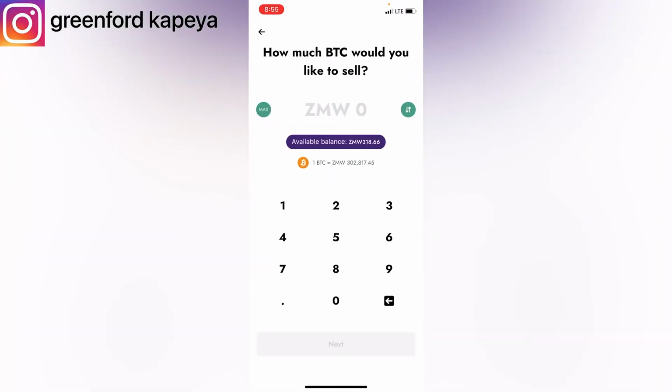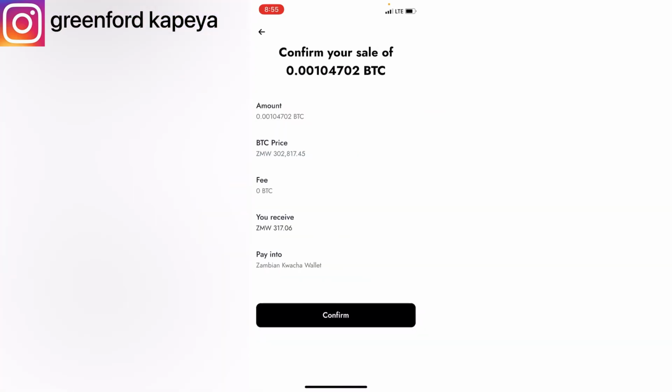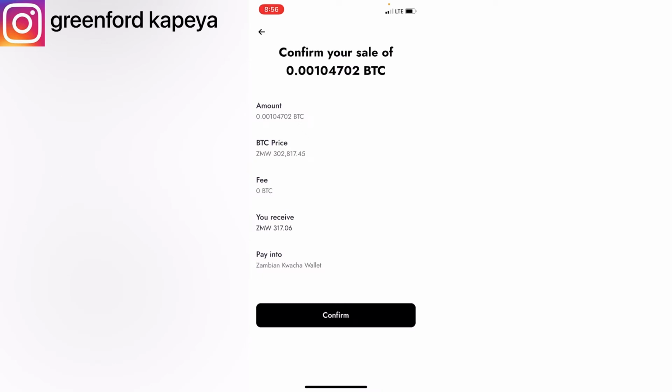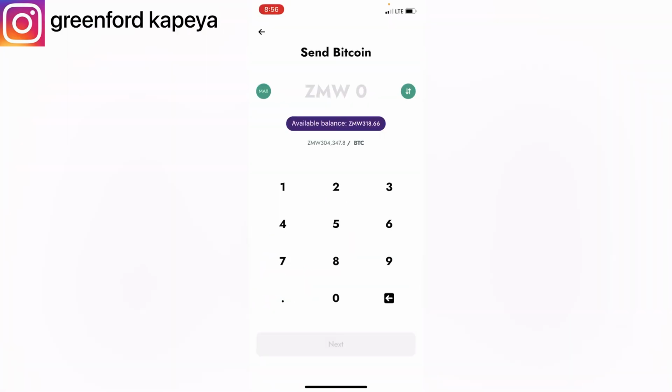And then on sell, as you can see, I've got Bitcoin worth 318. If I want to sell it, I can simply click on the max, then I'll click on next. As you can see, that's a breakdown of the transaction I'm about to initiate. If I'm cool with it, I want to sell all my Bitcoin, which is converting them from BTC back to my native currency wallet. I just have to click on confirm and it will be taken back to my native currency wallet. It will no longer be tradable until I buy Bitcoin or another cryptocurrency again.